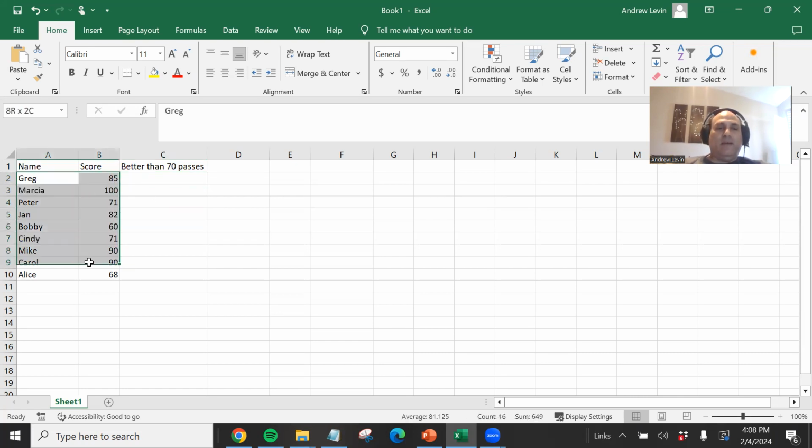Now, here's a group of people. Hopefully you recognize their names. Greg, Marsha, Peter, Jan, Bobby, Cindy, Mike, Carol, Alice. This is the Brady Bunch. When you were homesick, you might have seen them. They're from the late 60s, early 70s. I know I'm old, remember.